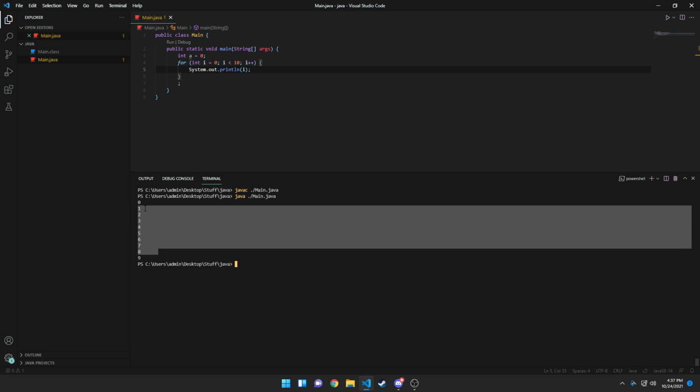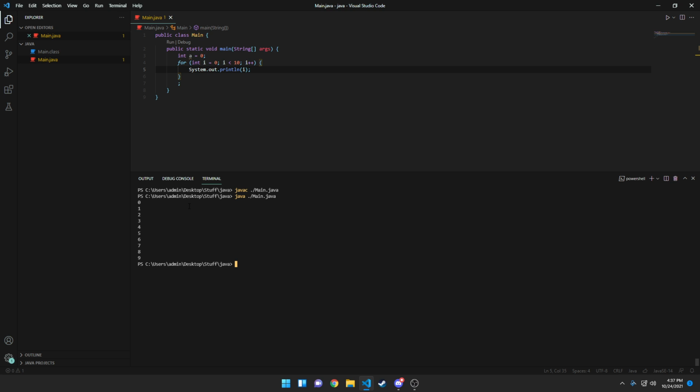Would you look at that? It runs 10 times, and it follows the same flow. The first time, i equals 0. Okay, is i less than 10? Yup, print it.